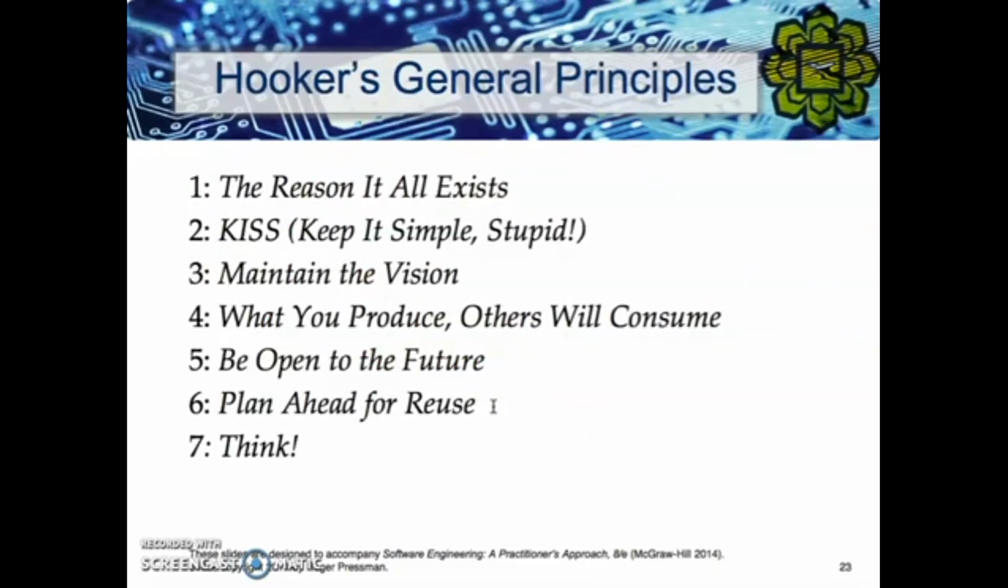Now, on top of Polya's essence of practice, there is a set of general principles suggested by David Hooker. David Hooker suggested seven general principles for software engineering. First, we have to know the reason it all exists. Why do we need this software? It has to be clear. And keep it simple. We don't necessarily need to design something complex, as long as it is adequate to solve the problem.